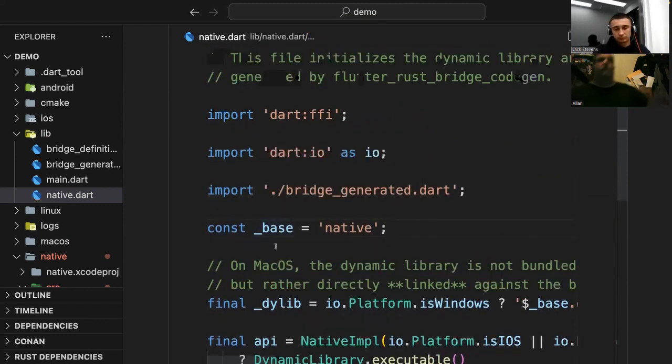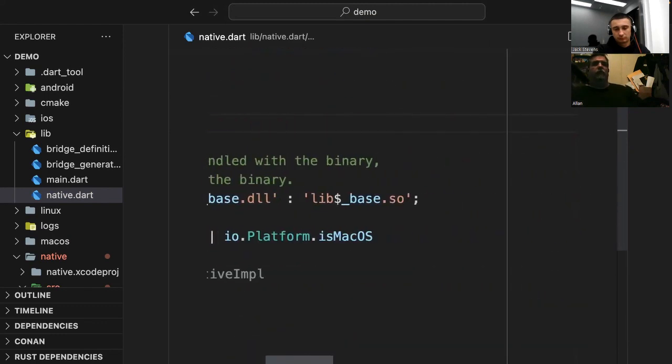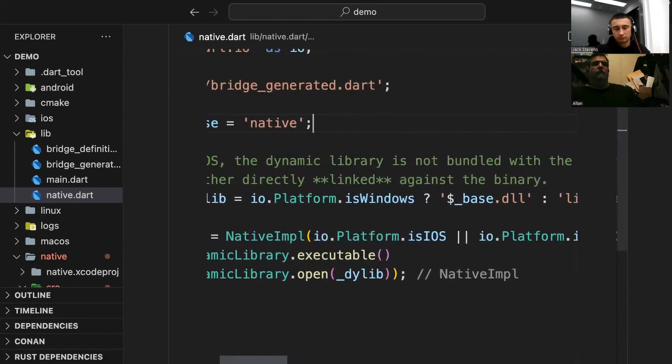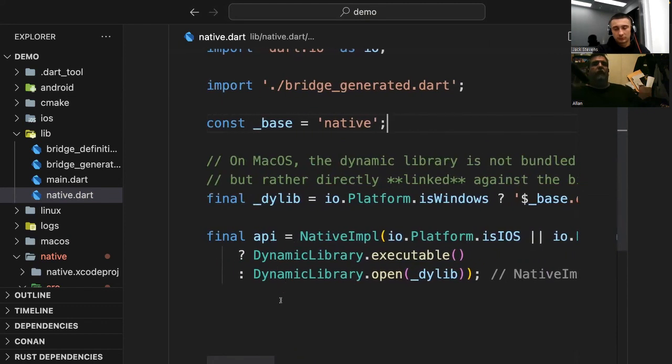And so basically what we're doing here is just telling it which library to load in the application to link the, and then create the native implementation object and tie it to the API variable. This is all this is doing.